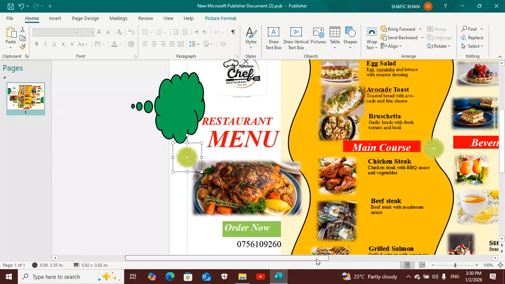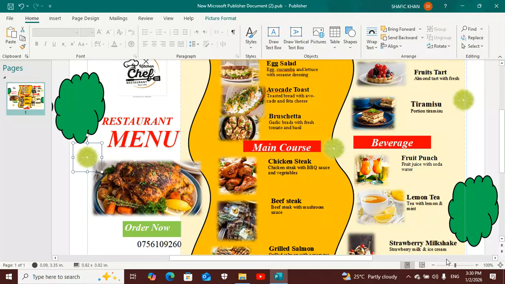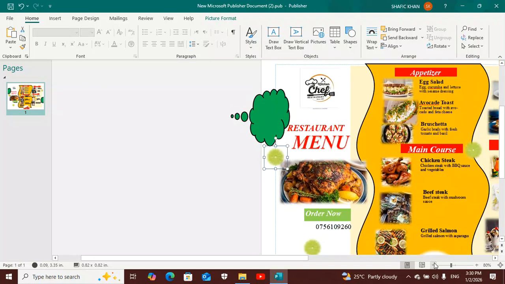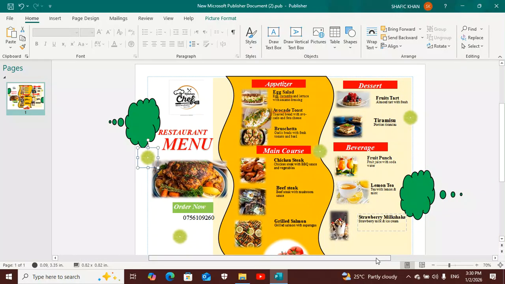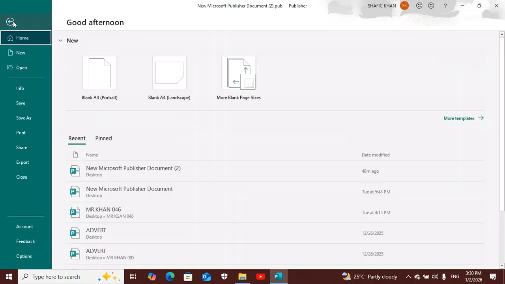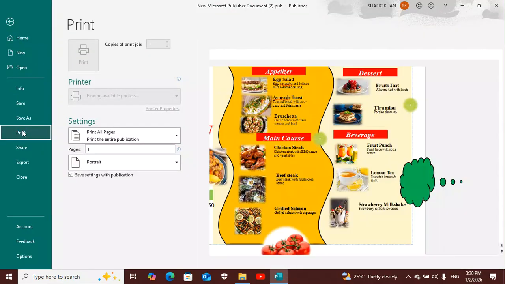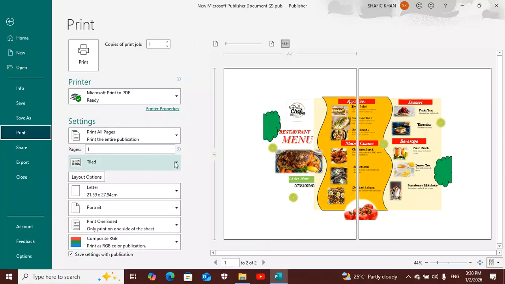Okay, let me try to balance it. Yes, it will look like this. Trying to push it. Something of the kind. So this is how beautiful our menu will look like. Let's try to print it and see. Okay, because I tried to put up this. These are all designs. Okay, yes, let's try to print it and see how beautiful it will really look like.